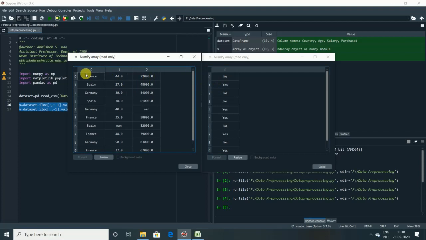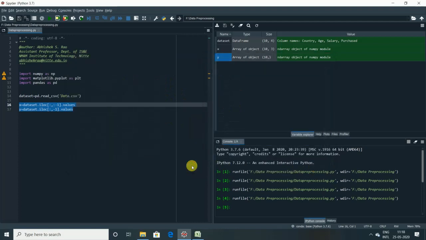So you can see France, this is the country, age and salary, and this is the Purchased column. So we got x and y separate. These are called the independent variable matrix of features, and this is the dependent variable vector, right? So this is what we need to predict, and these are the reasons to predict the outcome. Okay, so let us close this for the time being.